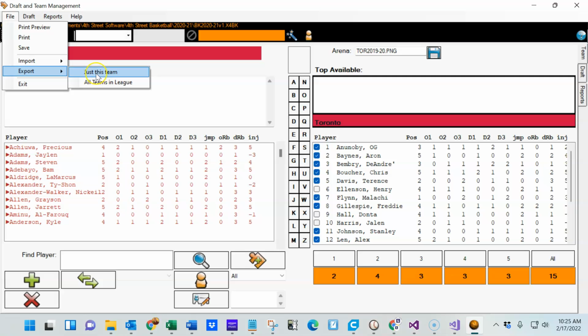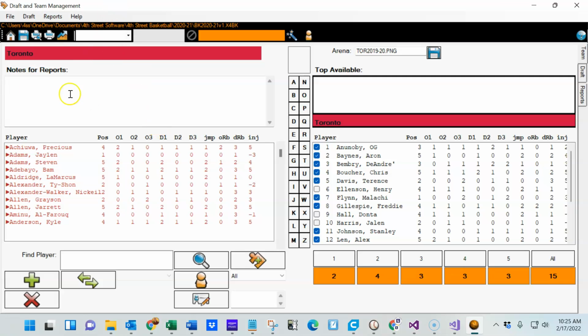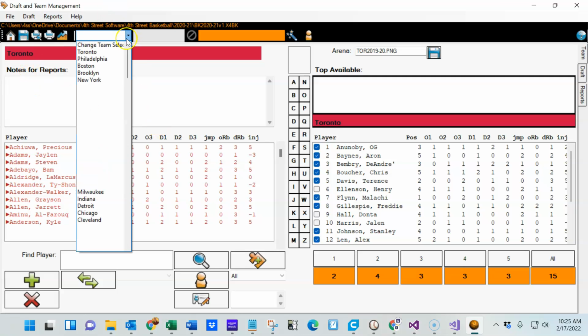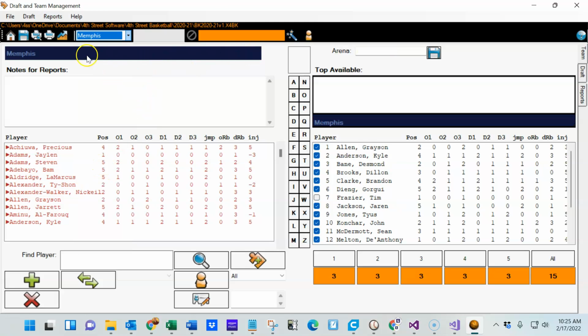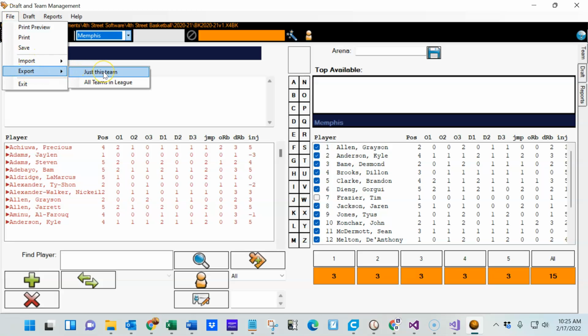Alright, so export functions. You'll notice that I'm on Toronto right now. I can change that to any of the other teams in the league. So let's go to Memphis. Alright, what we're going to do is export the Grizzlies roster. So I'm going to go to export just this team.